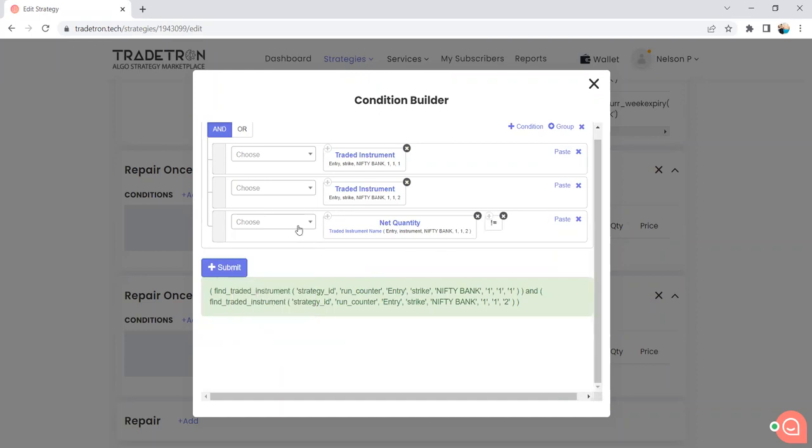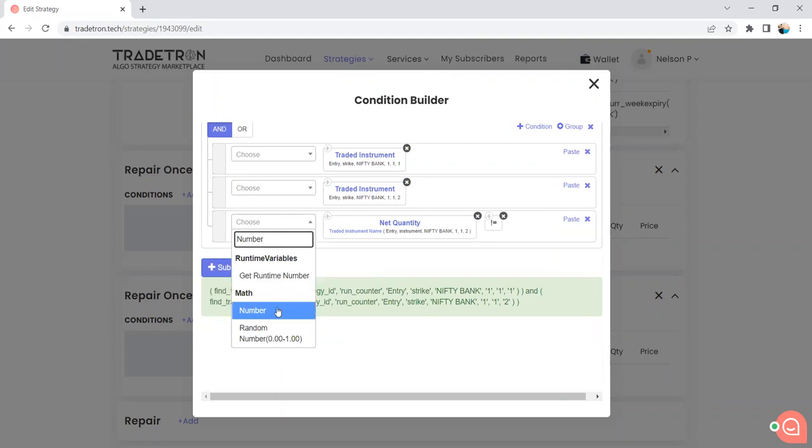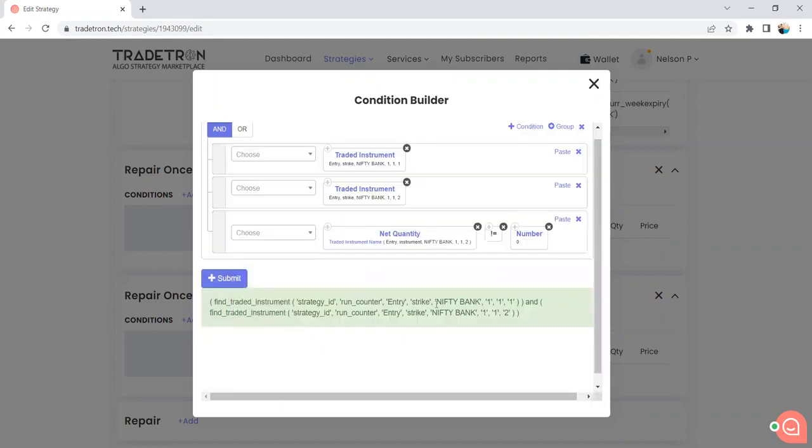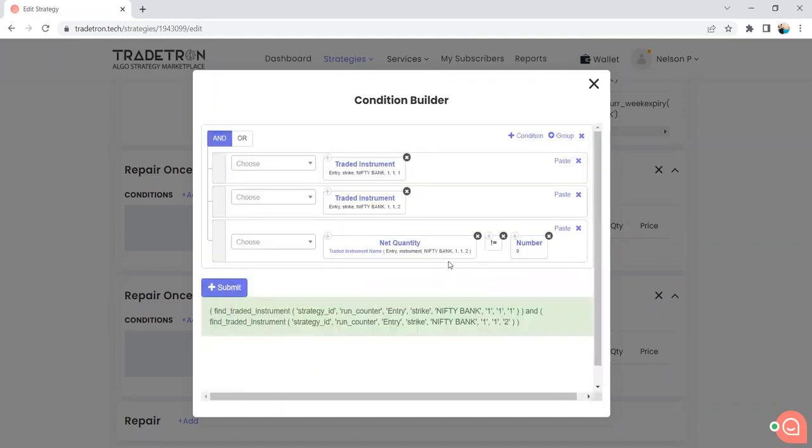Earlier we checked that the net quantity should be equal to 0, and here we are checking that the net quantity should not be equal to 0. Because what we are trying to make sure is that the put option that is sold is currently not squared off, which means the put option position is currently open. Then only we want to trigger the stop loss of the call leg from this particular repair once, or else we will use the set exit to trigger the exit of this call leg. So here's how we will do it.